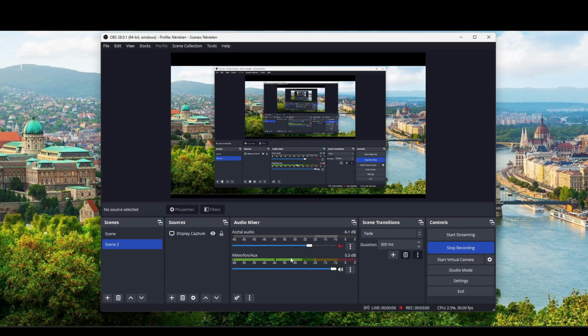In AMD, you will find it in AMD Radeon, while in NVIDIA, you're going to find the Highlights.